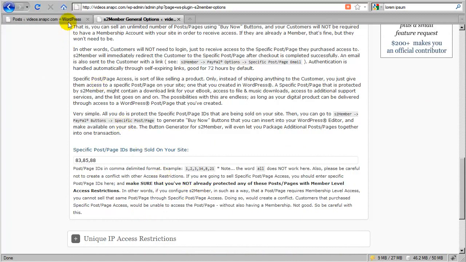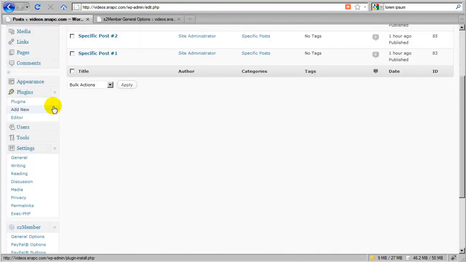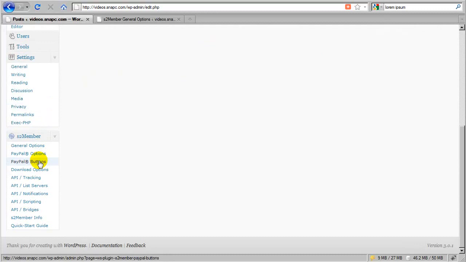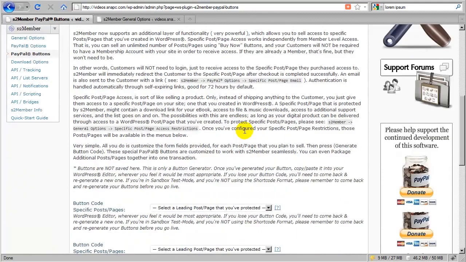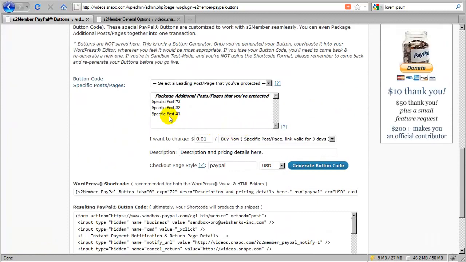Okay? Now let's flip back over, and I'm going to scroll down, and we're going to now go to PayPal buttons in the s2Member menu. And now that I have configured some specific posts or pages, I can scroll down here to the bottom and click on PayPal specific post page buy now buttons. So if I expand this down, I will see that now those three posts that I configured are now populated in this button generator for me.